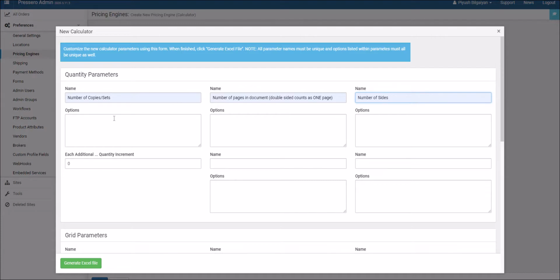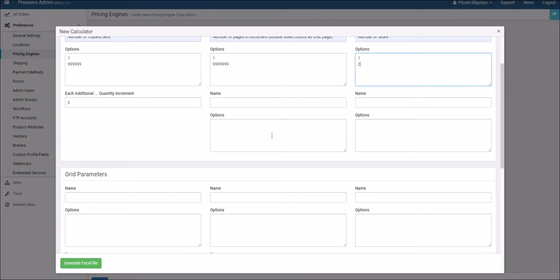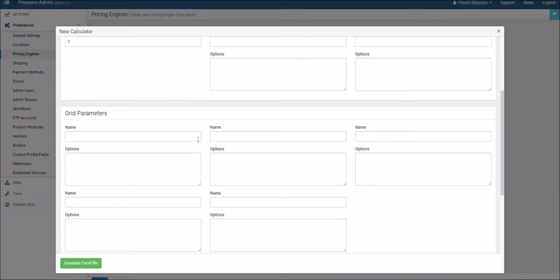This time, it is going to be the arbitrary quantities. That means they can enter anything that they want, and which is the reason we are not going to define any ranges here. So I will just say 1 to 9999, and for the number of pages I will say 1 to 99999. For the sites, it will be either 1 or 2. We are going to skip the grid parameter section in this session and we'll scroll down.